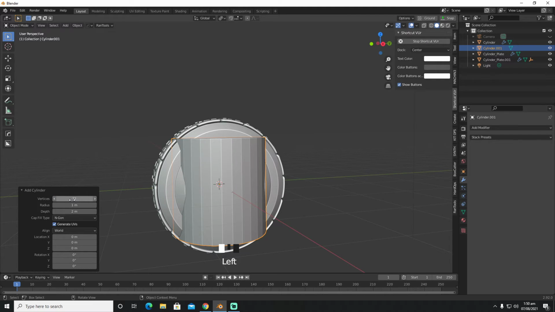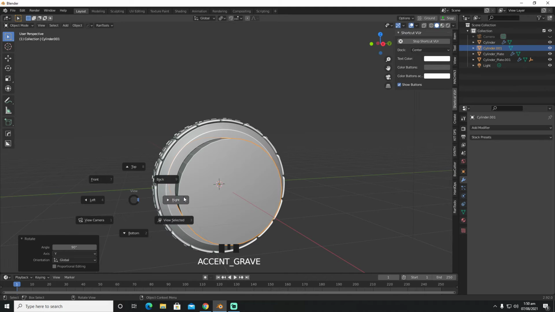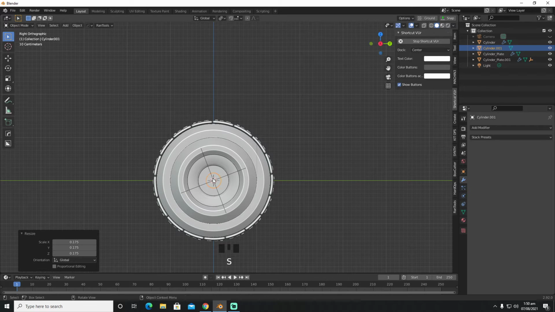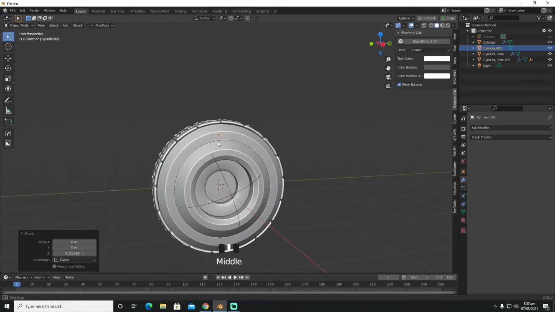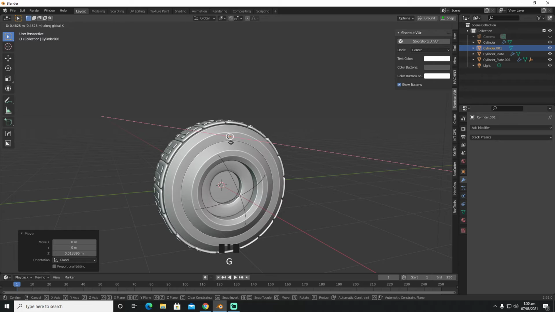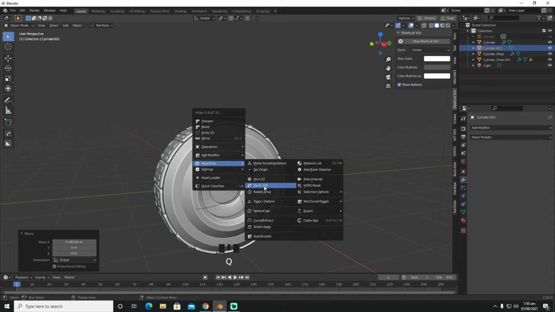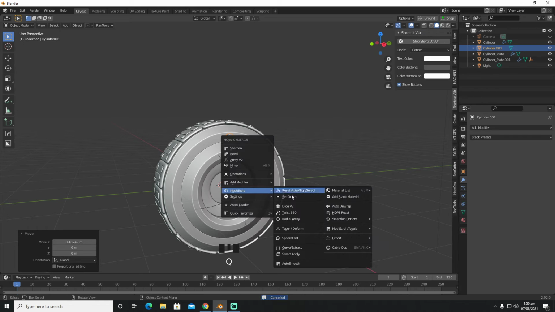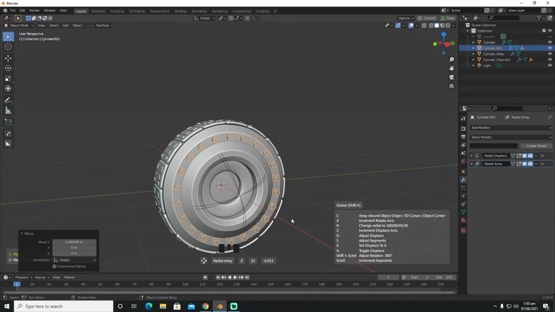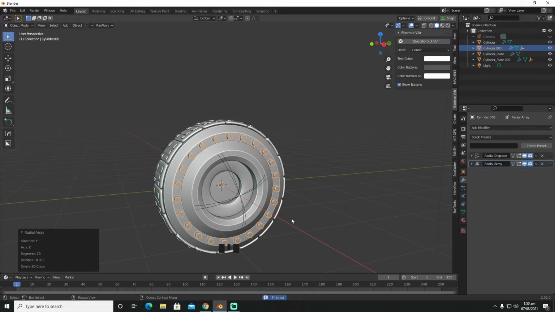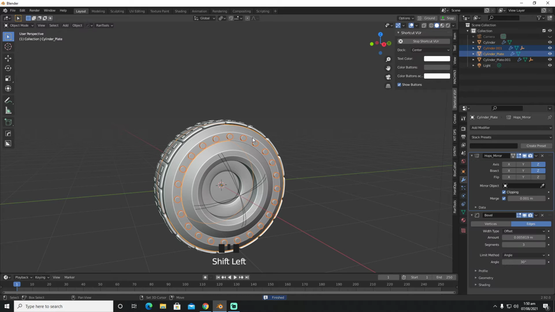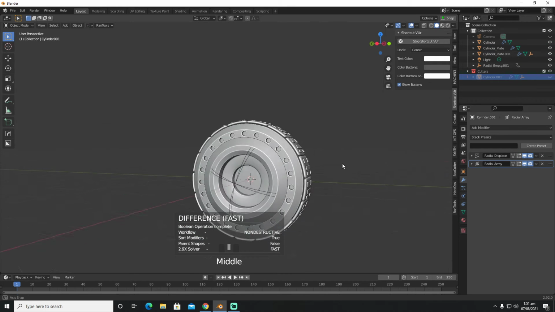The next thing we're gonna do is create a cylinder, or maybe we can just give it 32 vertices, R Y 90, and go into right view. We're gonna scale this guy down, bring it up, scale this guy down a little bit more to right about here, and bring it outwards. I'm gonna press Q, mesh tools, radial array, and scroll up to get more of these. Then select this guy and Q and difference, so you have something like this.